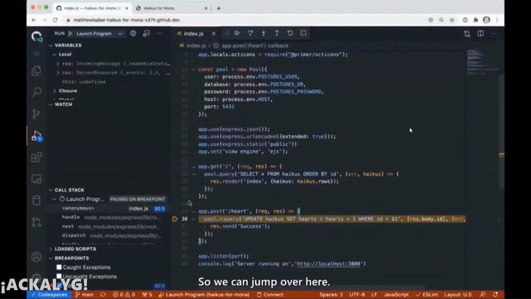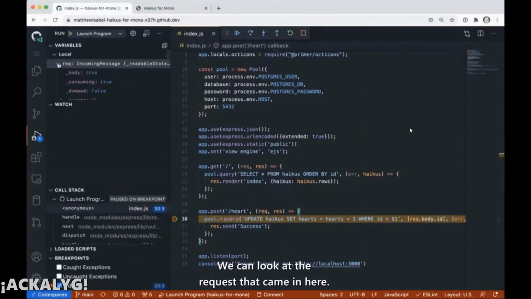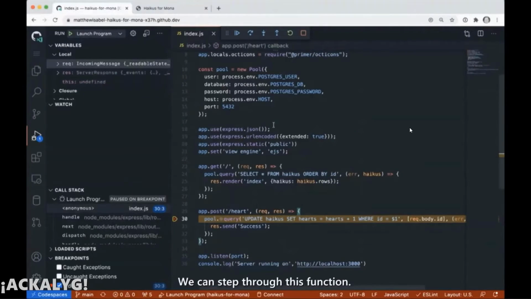So we can jump over here. We can actually look at the stack. We can look at the request that came in here. We can step through this function. This is super powerful. I'm able to run a full debugger of my app in the browser.